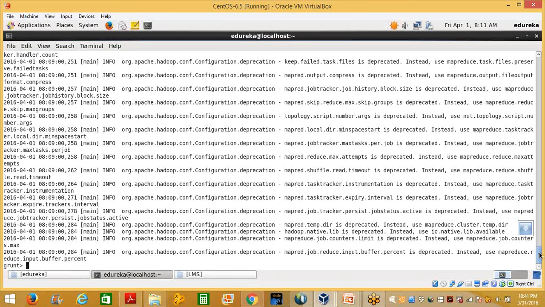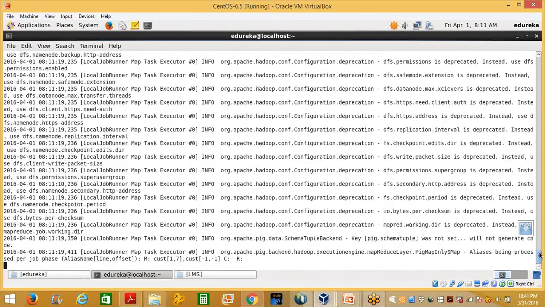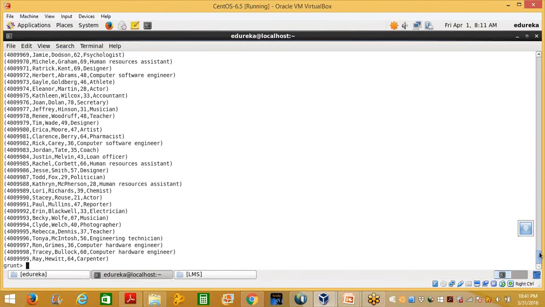What is the name of the file? The name of the file in your home directory is CUSTS, right? Where is that file? Yeah, this is your CUSTS file. Come here, I specify this as cust, which is your relation, equal to load. And what is the name of the file here? The name of the file is your CUSTS.